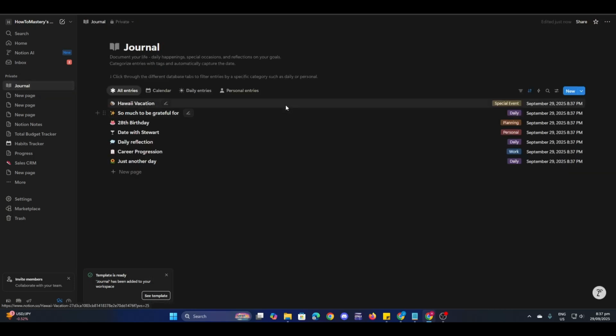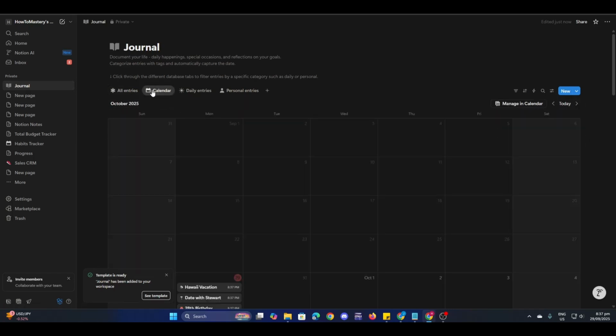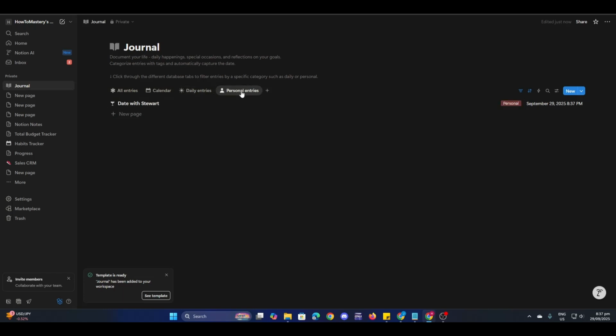Click on it, and then you will see here you can see your entries here, the calendar, daily entries, and personal entries as well. So if you want to add a new view, you can just click on the plus here and then just select what kind of view here.